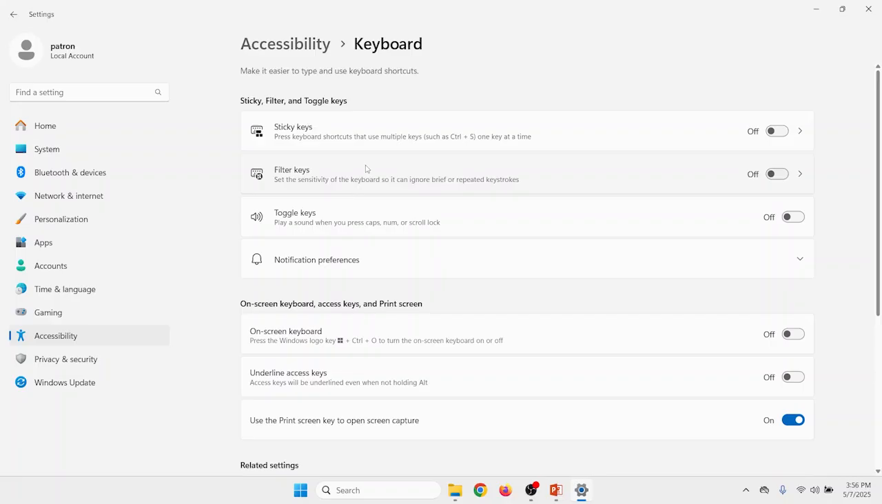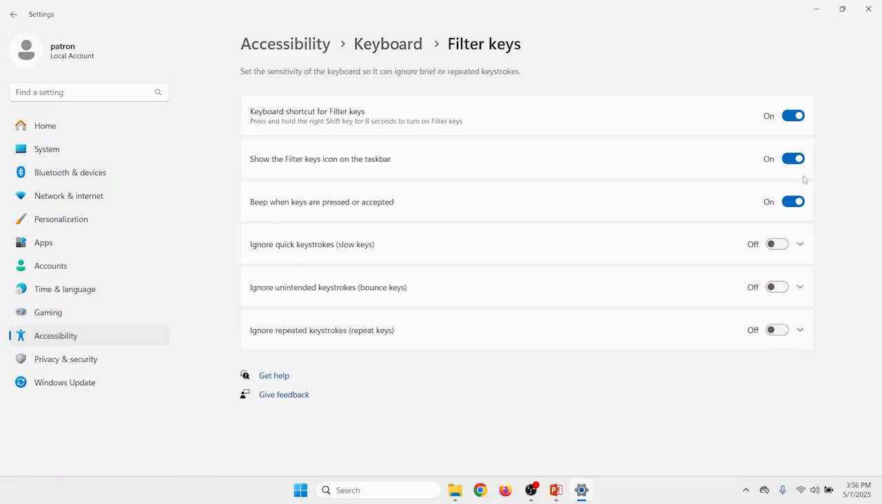Filter keys keep you from accidentally hitting the same key more than once in succession. So if you have slower fingers or maybe a little bit of a shake, this will keep it from hitting the same key over and over again. If I hit the arrow here, again, there's some options associated with filter keys, again, including the shortcut, which is how many of you might have stumbled upon it. If you just hold down the right shift key for 8 seconds, I'll go ahead and do that.